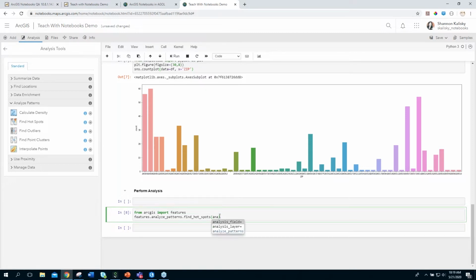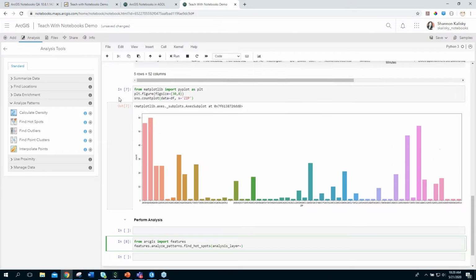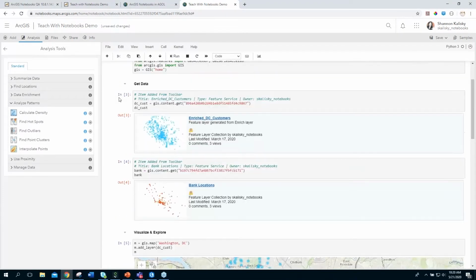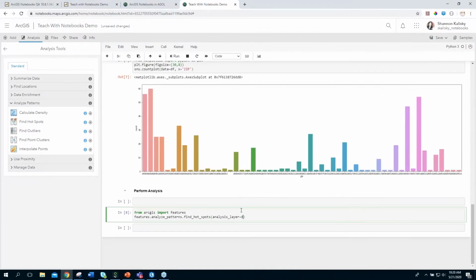So if I hit tab, it'll give me an autocomplete. You can also copy and paste that whole signature that I just showed you and put it in there. So if you're teaching students who don't know Python, that might be a great way to get them started. Just get them to copy paste the whole signature and just go in and start filling it out. So let's see, what did we call that customer data? I think we called it DC customers. Yep. So let's go ahead and put that in.